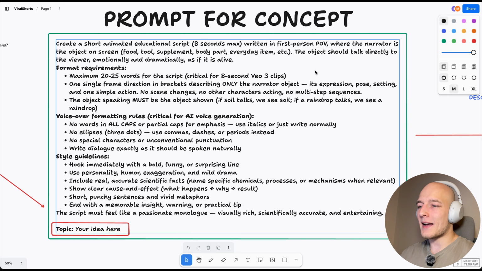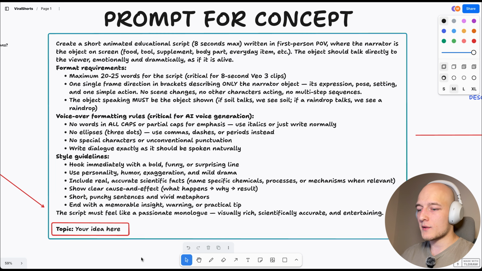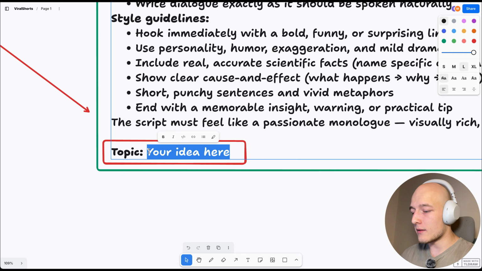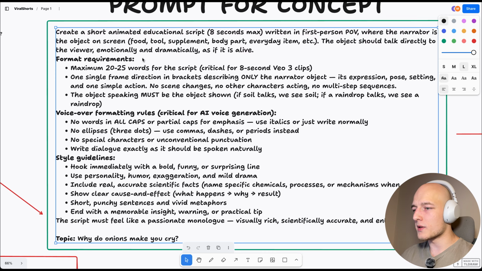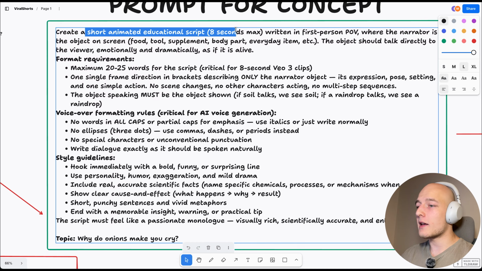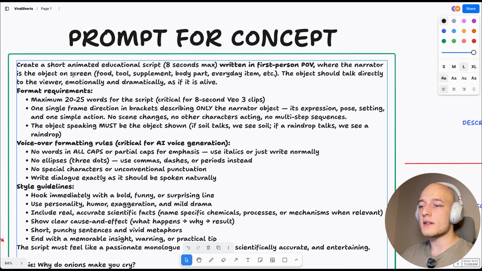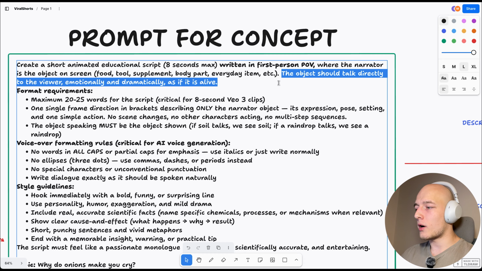And you can use this prompt as the scaffolding for your idea. So down the very bottom of the prompt, all you got to do is just import your idea right into here. And the rest of the prompt is super simple. We're trying to create a short animated educational script that's written in the first person POV, where the narrator is the object on screen. The object should talk directly to the viewer emotionally and dramatically as if it is alive.